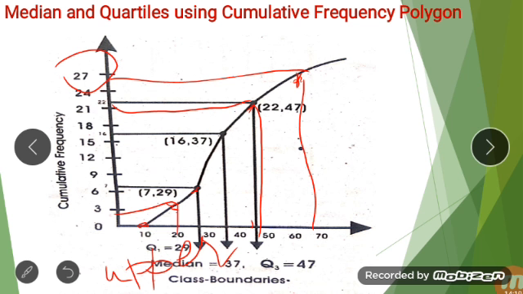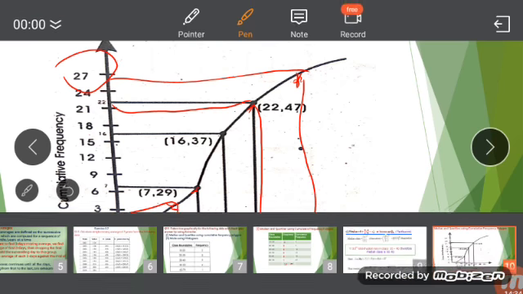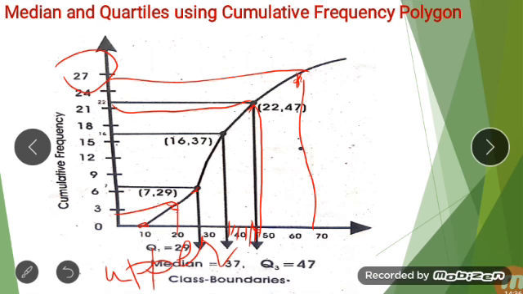It is 37. If you use graph paper, you can count this: one block is divided into 10 equal parts. So 1, 2, 3, 4, 5, 6, 7. You will get 37. This is the median. We have determined it with the help of the graph. Now we are going to verify it with the help of the formula.